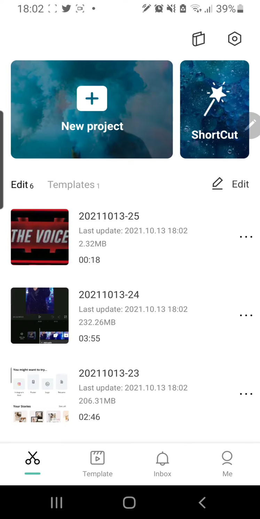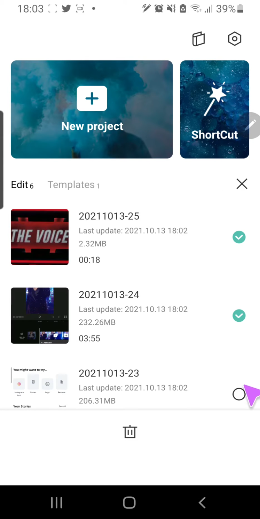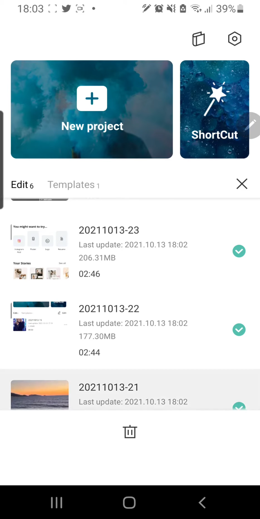In this video, I will be showing you how you can delete all of your CapCut projects at once. You would usually press these three dots and then delete, but you can actually just select them one by one and then delete that. To do that, you are going to press edit, and then you're just going to select the files you want to edit.